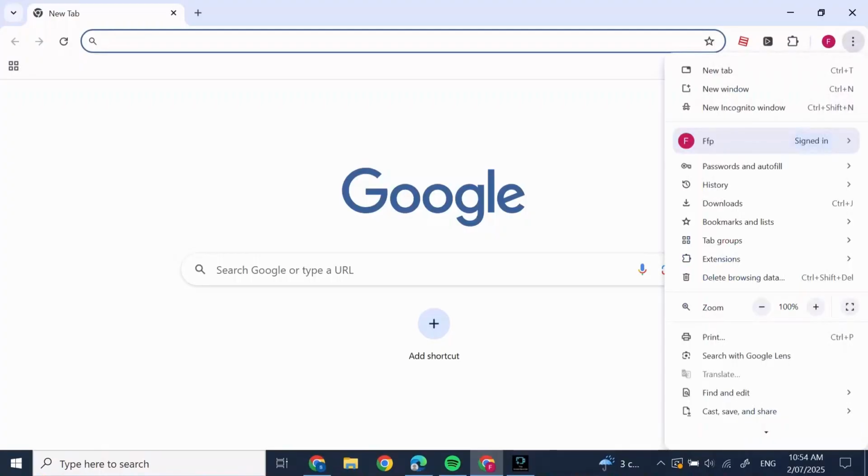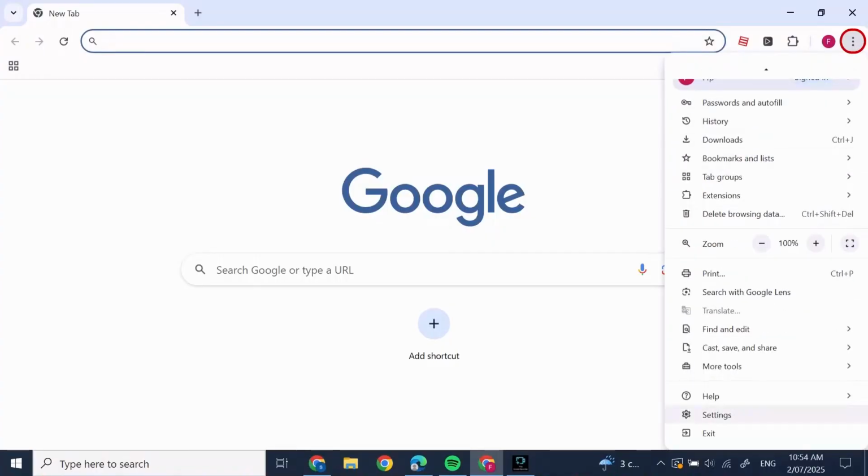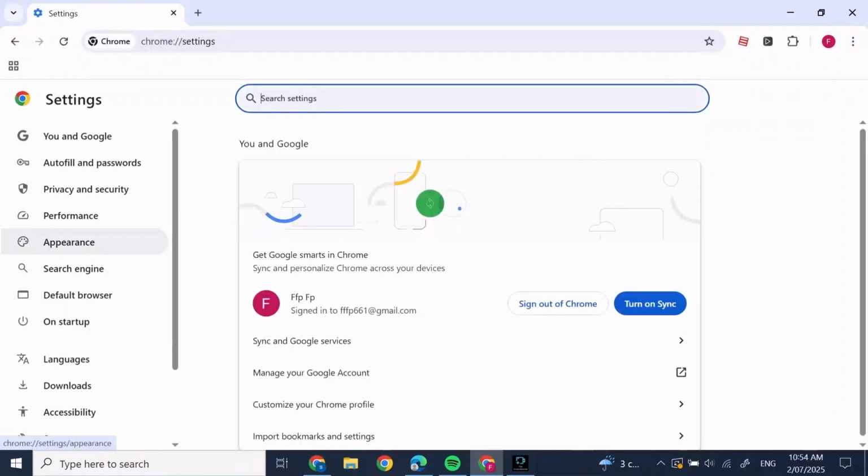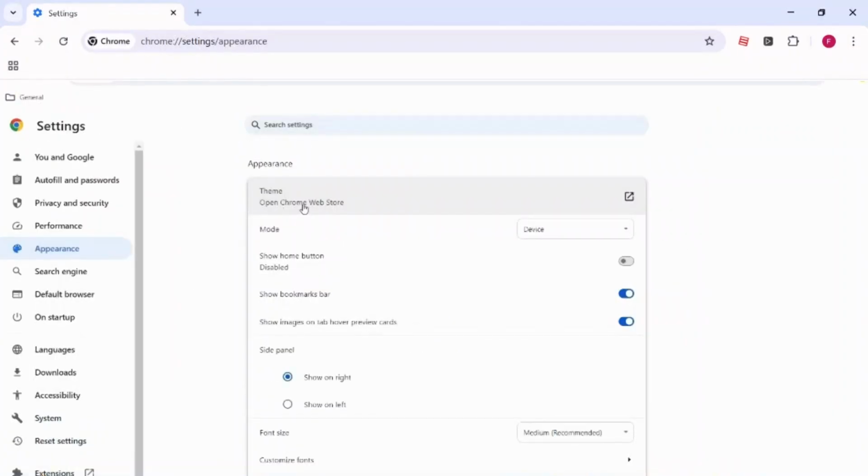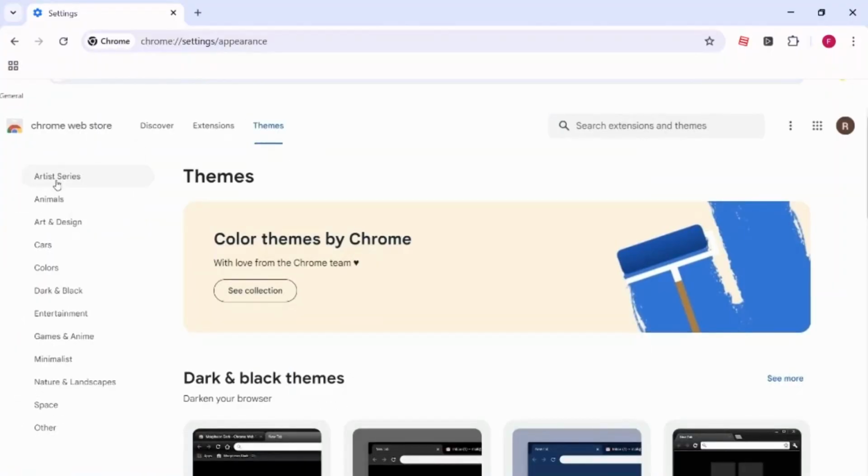First, open Google Chrome and click on three dots at the top right. Scroll down and click on Settings. In the settings on the left side, click on Appearance and then click on Theme, which will open Chrome Web Store.